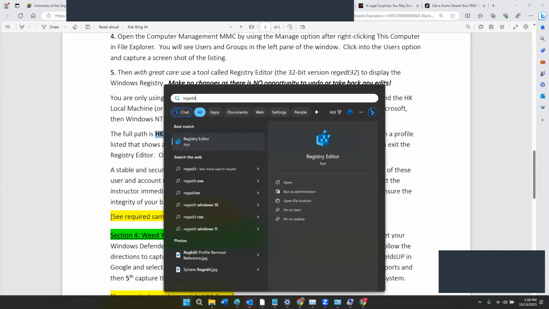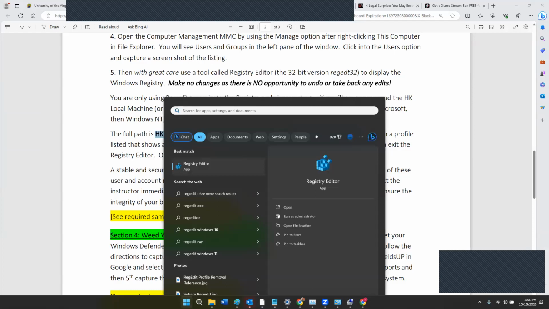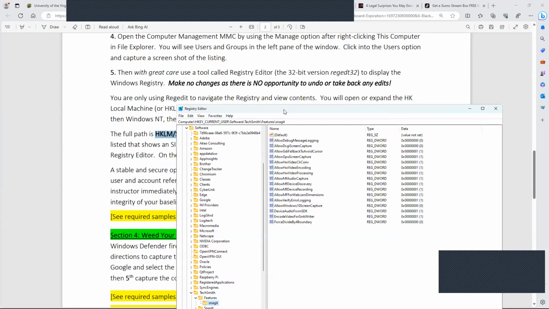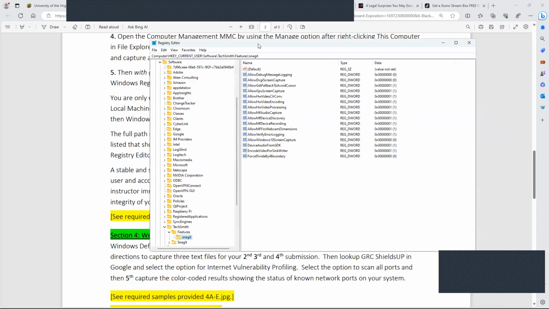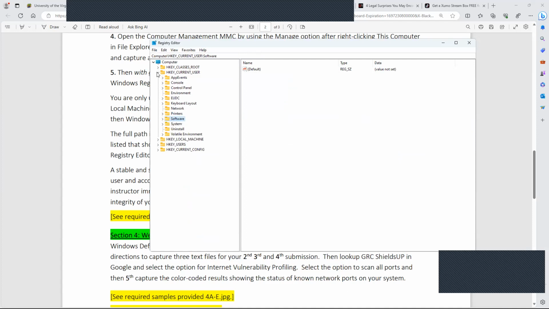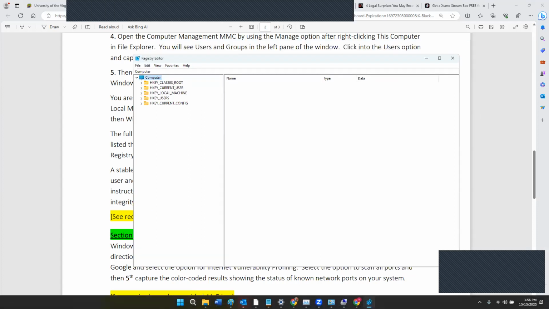And we're 60 seconds away from closing for the day. So I open up regedit. And what I'm going to do in regedit, if I was in there before, it remembers where I was. I'm going to collapse everything so you know where we're starting. This is the opening view of regedit.